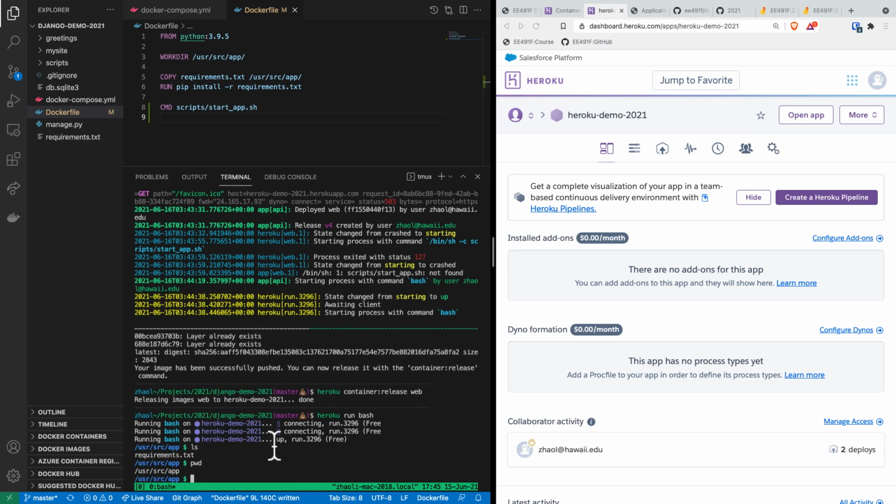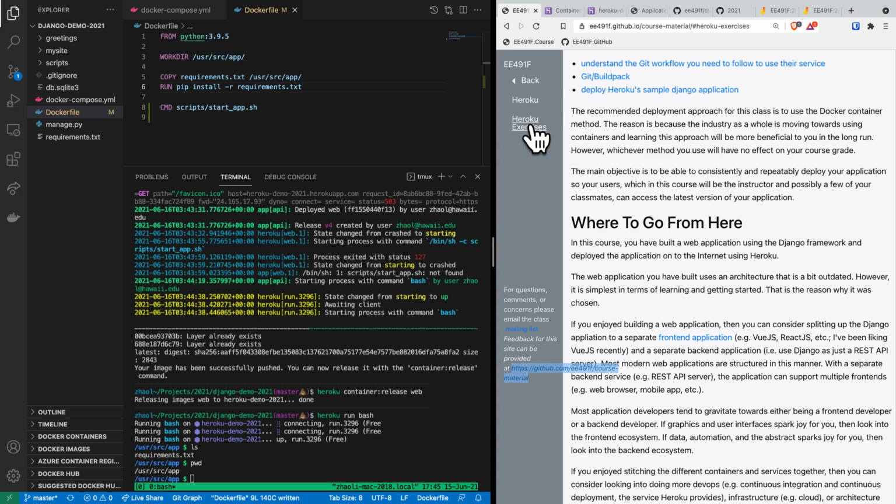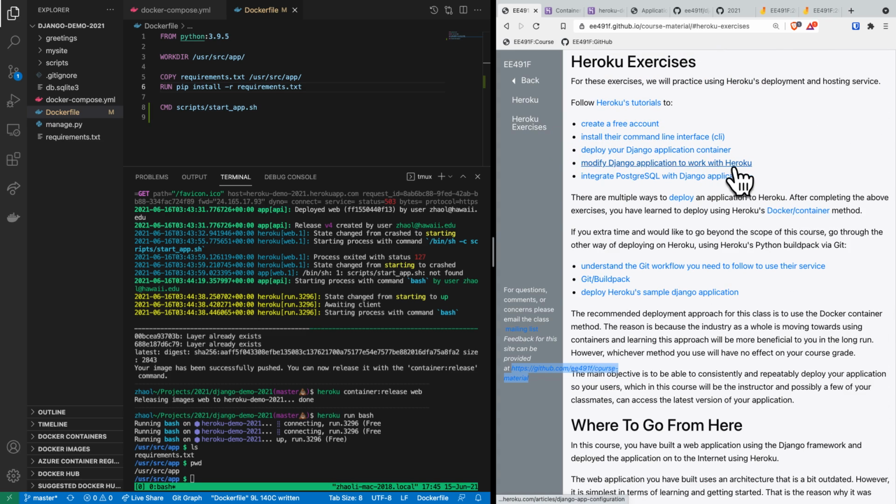If we take a look, it's our application. And you notice that the container that they have only has the requirements.txt, because we only copy requirements.txt into the container when we're building it locally, but we didn't copy the rest of the source code. And I think that's where I'll pick up on this demonstration next time, because we're now into the step of modifying our application to work with Heroku.